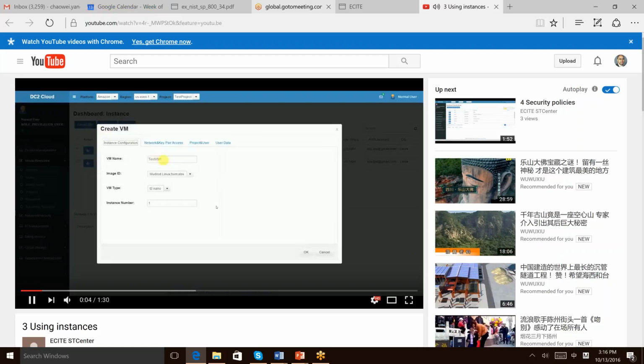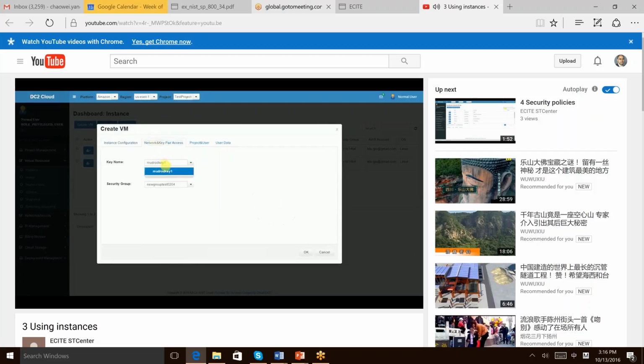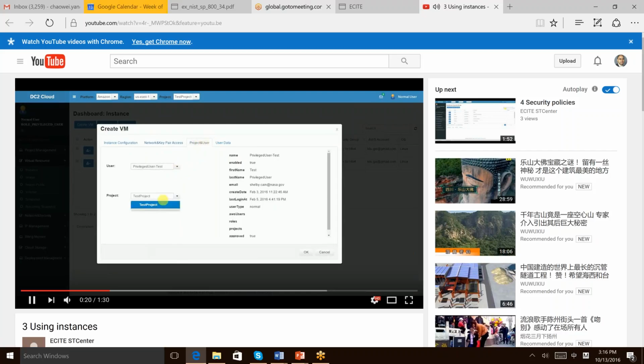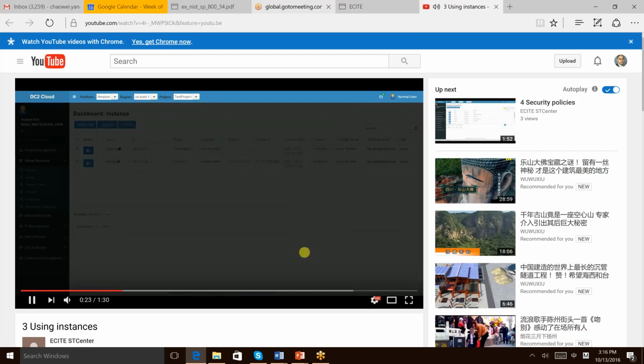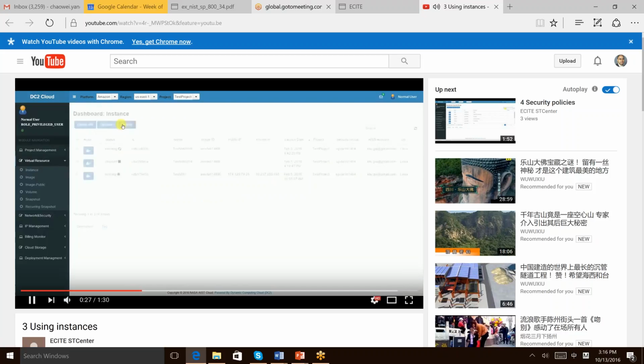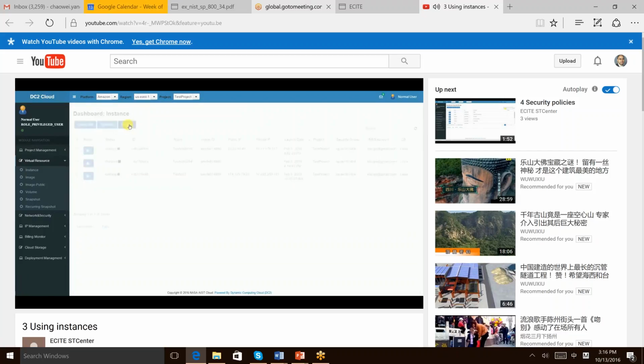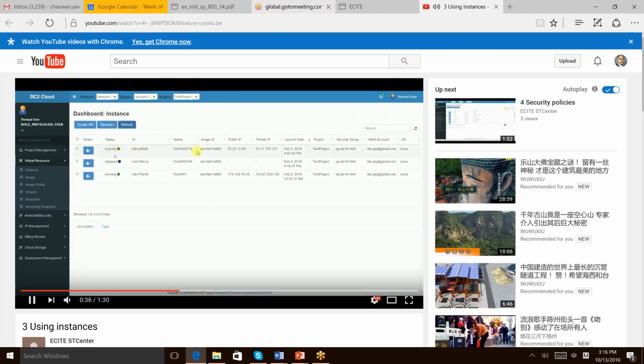So you can see from here how to create the virtual machine, going through step by step: how to give it a name and select different images, select different virtual machine types, what kind of key pair to use, what kind of security group to use, what user we're going to associate it to, and which project will have that resource. So this is very straightforward, helping end users to operate on the ECITE cloud environment to support research.